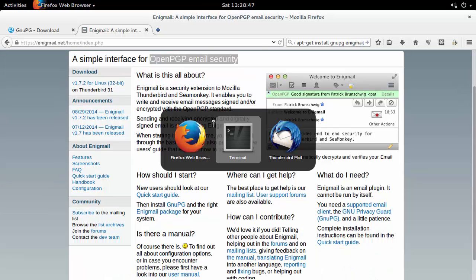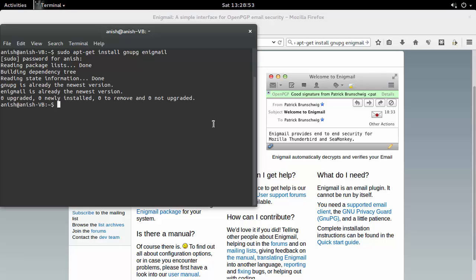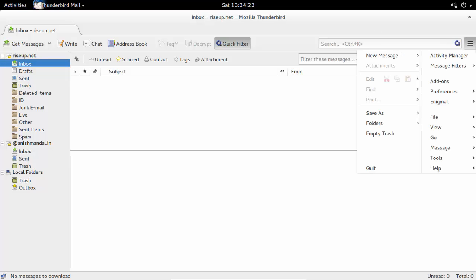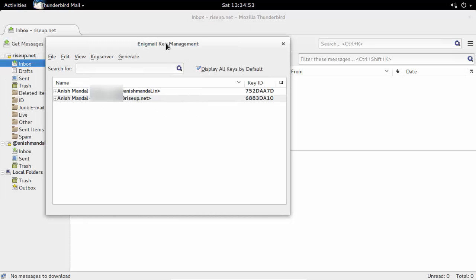Once we install both tools, it's already installed. All we need to do is start the Thunderbird application and create the keys. So in our Thunderbird client, we just need to go to that extension and pick key management. I am already using the client with my private mail IDs. To create a new key, we just need to click generate new key pair.